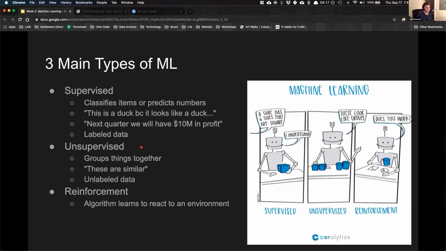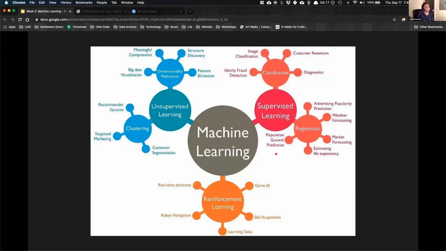And then there's also reinforcement learning, which is how an algorithm learns to react to an environment. So like in this photo, the robot is like, does this work? You know, will this sphere go in this circle here? Or, you know, will it go in the square? And that's used a lot in typical AI applications and things like that. And not as much currently in data science, so we're not going to talk about that too much today.